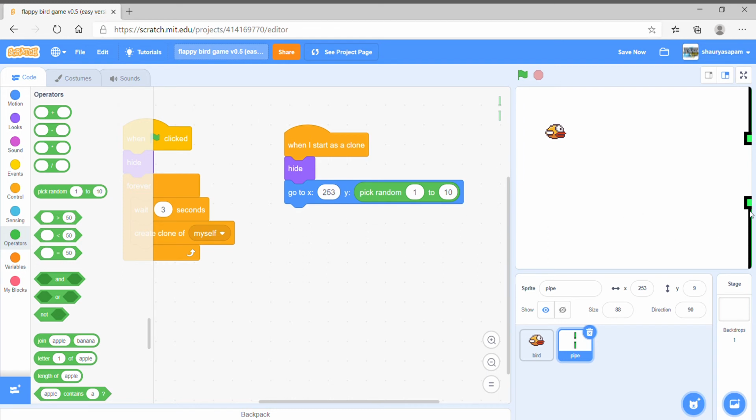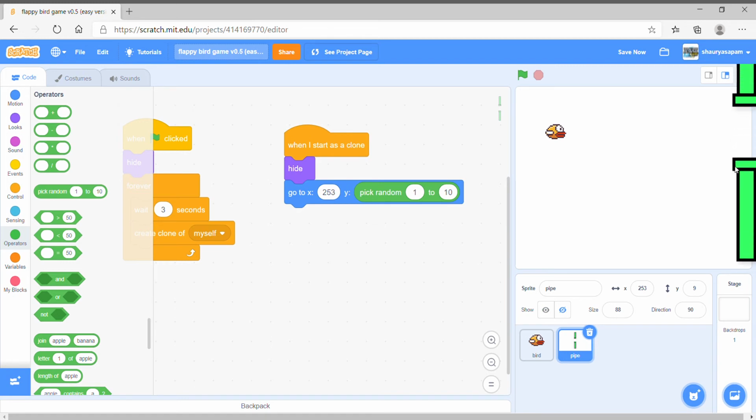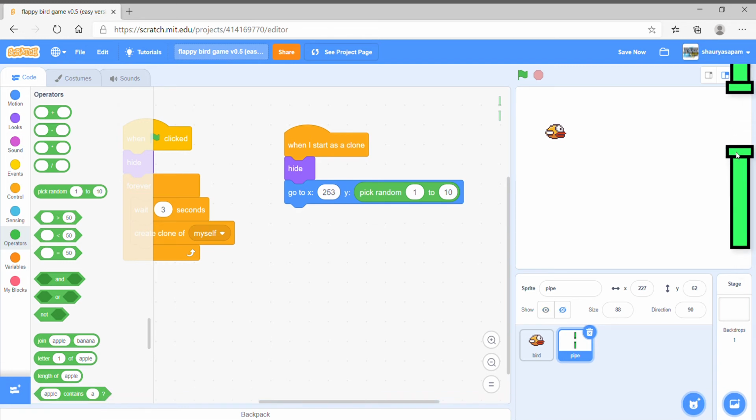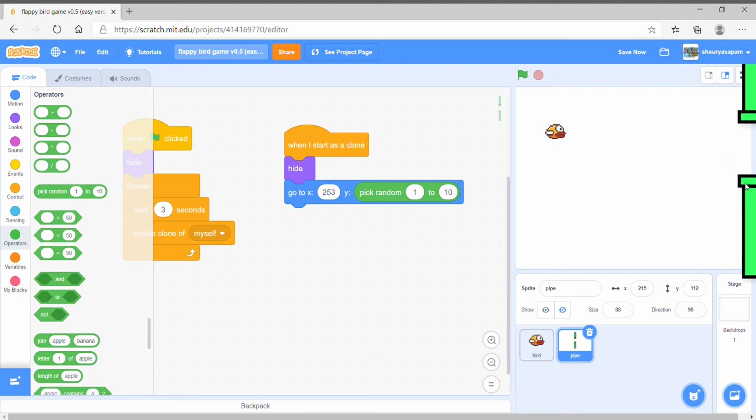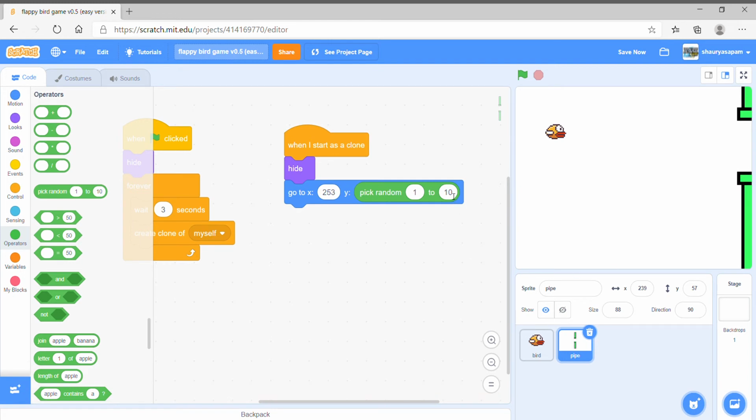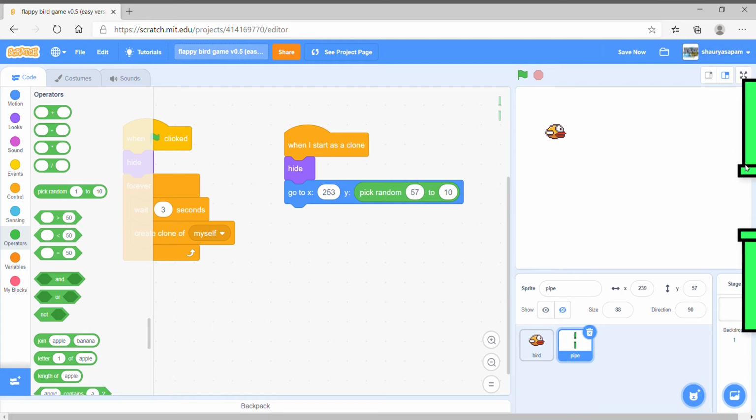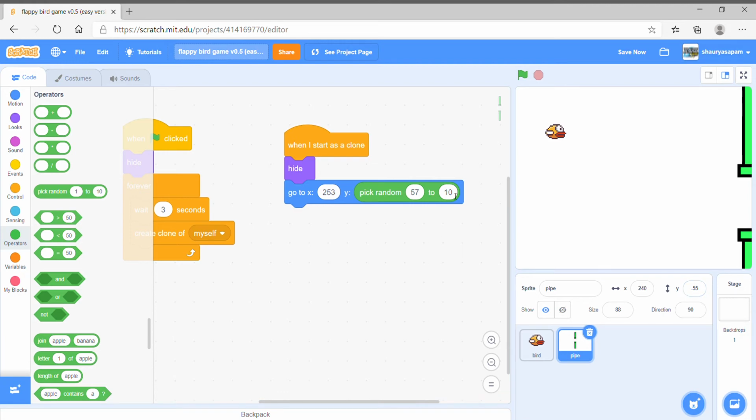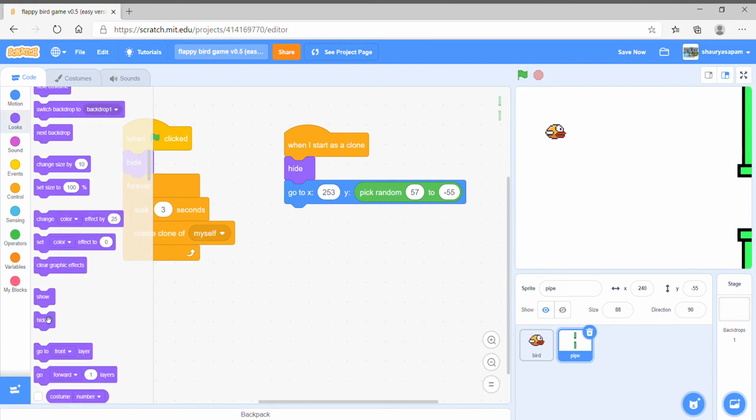Its Y is going to depend upon how high this down pole can go. If it crosses over here, it'll look really bad. So I'll say its maximum Y is 57, and then the minimum is negative 57. Alright, negative 55, I'll do that. So we got our program. Then what we want to do is show. So as you can see, it's changing its Y depending upon where.